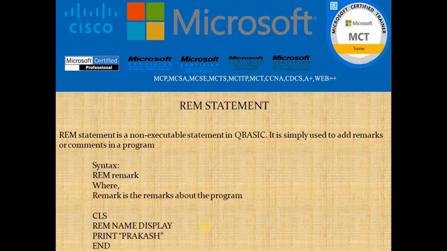Now, the next important statement that we find in QBasic is the rem statement. But don't forget, rem statement is a non-executable statement. That means the rem statement in QBasic is simply used to write the remark of your program, to add remarks or comments in a program. This is a kind of remark or comment for the program for which you are coding. So the syntax is given over there, where the remark is the remarks about the program. If you are trying to write a program to find the sum of two numbers, you can simply write rem and write the statement finding the sum of two numbers. So that will be treated as your remark.